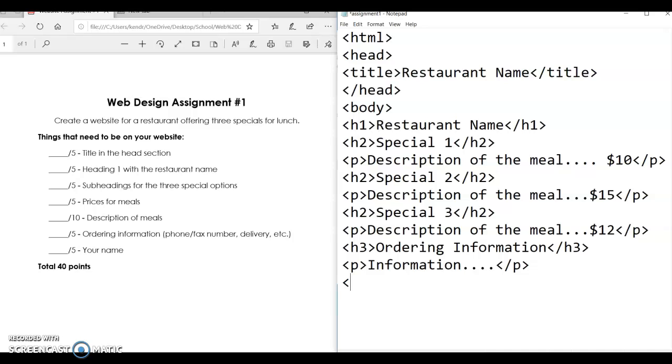However you want to do that, and then at the end you want to put in your name, which you can do however you want to with whatever heading you would like to use or a paragraph tag. That's really up to you. A lot of these assignments are a bit open-ended where you get to make your own decisions on these types of things. And then at the end, I'm going to close my body and close my HTML.